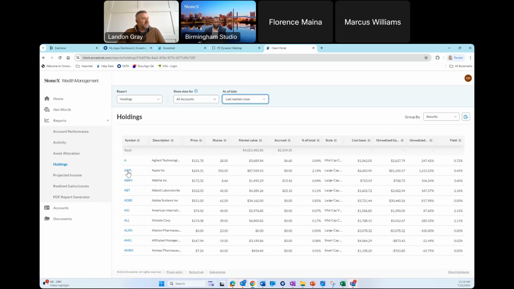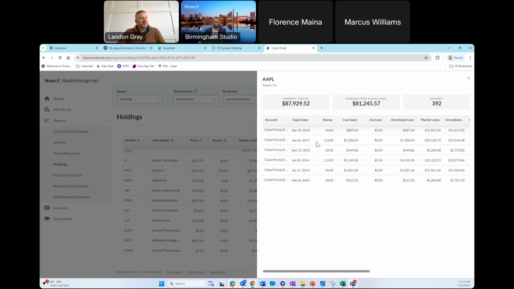One of the nice things here, if we click on a security, we can see all of the lots. It gives us a breakdown of when we purchased it, how many shares the client purchased, and what the value was. They can get a really good feel for that specific security. So that's a nice feature.